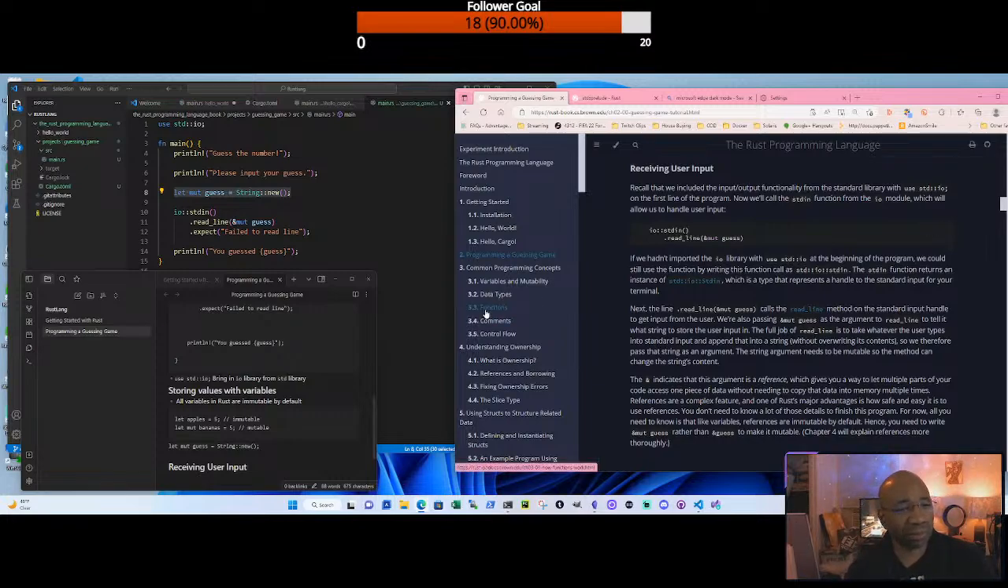Receiving input. Recall that we included the IO functionality from the standard library with this thing, std::io, which we have. I will call stdin, standard input, the function from the IO module, to allow us to handle user input.